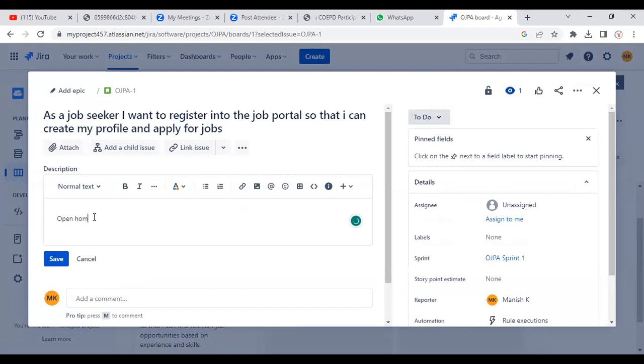Open home page. Then registration screen. What are the other options like attach, add issue, link? Registration screen. And text input option.